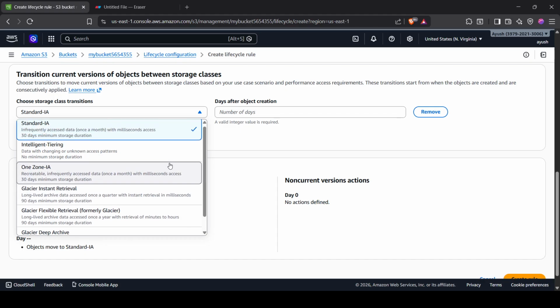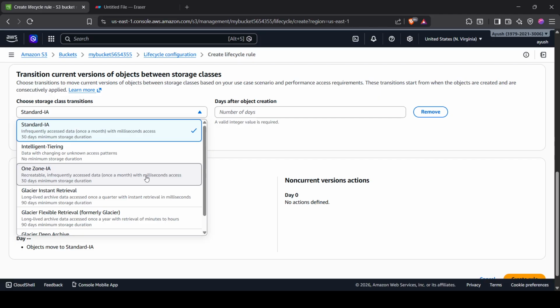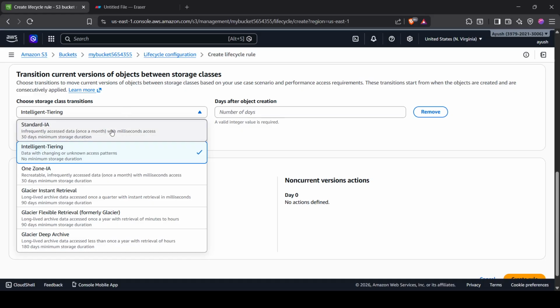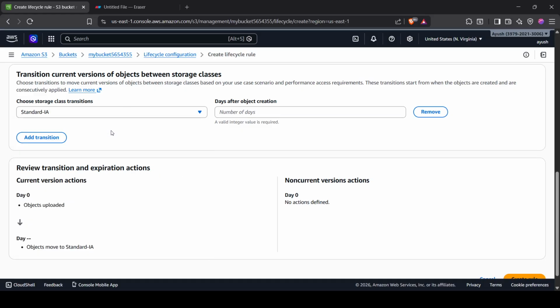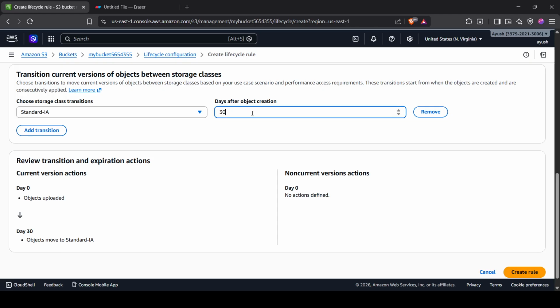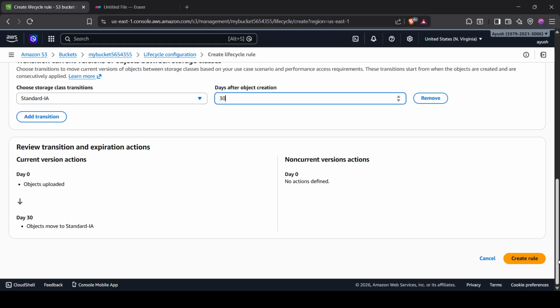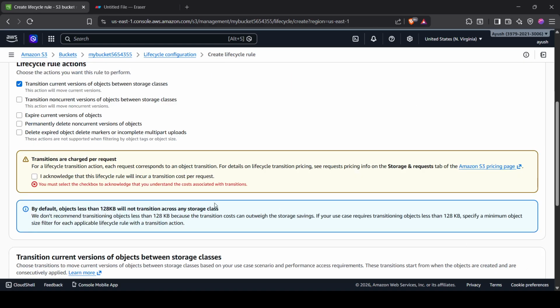Then there is Standard-IA, infrequent access, for data that is infrequently accessed. Intelligent-Tiering is for when the access pattern is not fixed, when you don't know how often the file is accessed. I want infrequently accessed data, once a month, with millisecond access. So I will give it a number of days, say 30 days, and create the rule. Obviously you need to acknowledge.